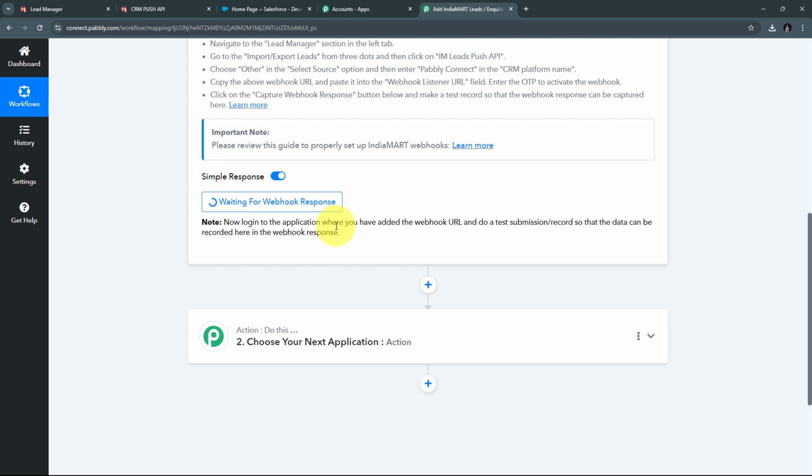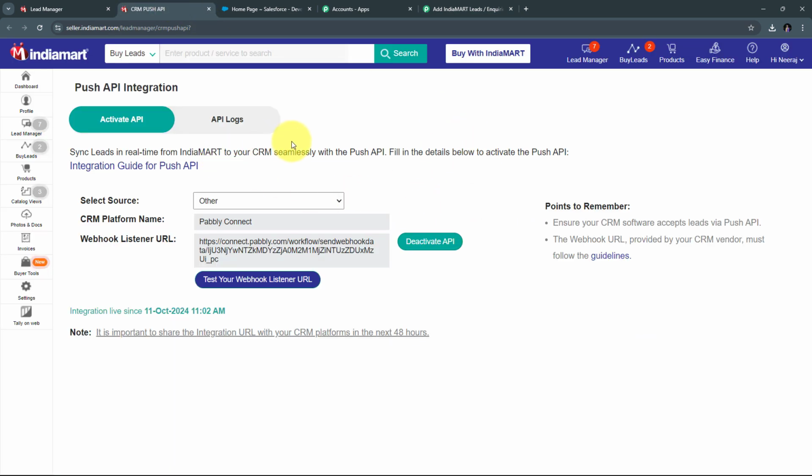So here for setting up this automation, and just to show you how I can set up this workflow, what I'm going to do is I'm going to generate a test inquiry or a test lead through IndiaMART. So the test inquiry is not related to my business. I'm just going to generate that so that I can show you the process of setting up this automation. So for creating a test inquiry, I need to take you to my IndiaMART account. And here in IndiaMART, I have this option of test your webhook listener URL. So I'm going to click here.